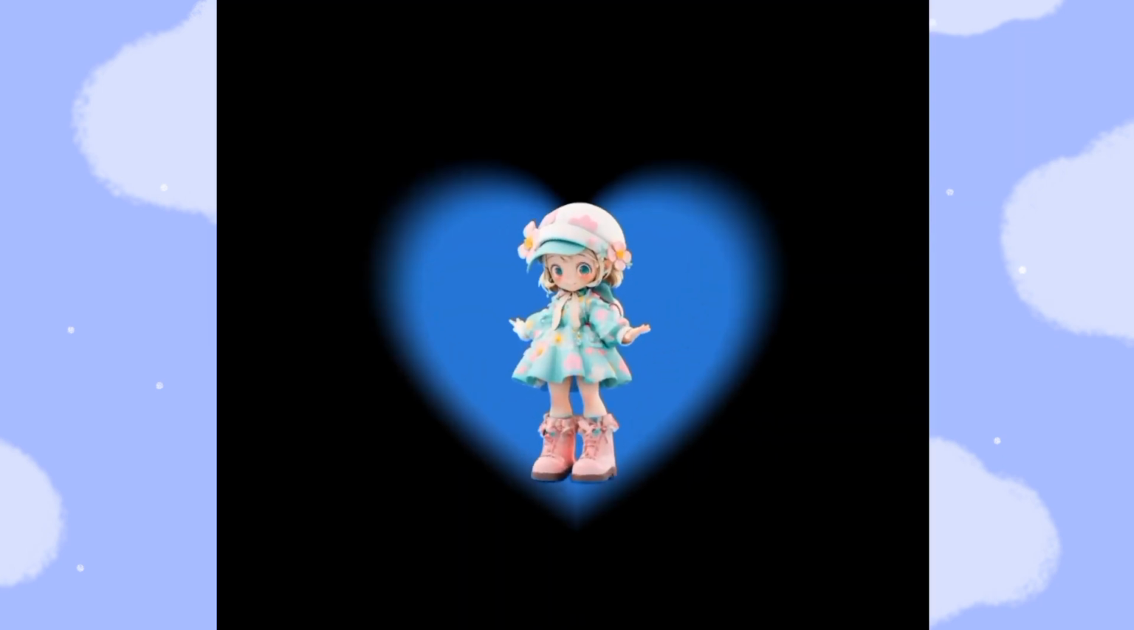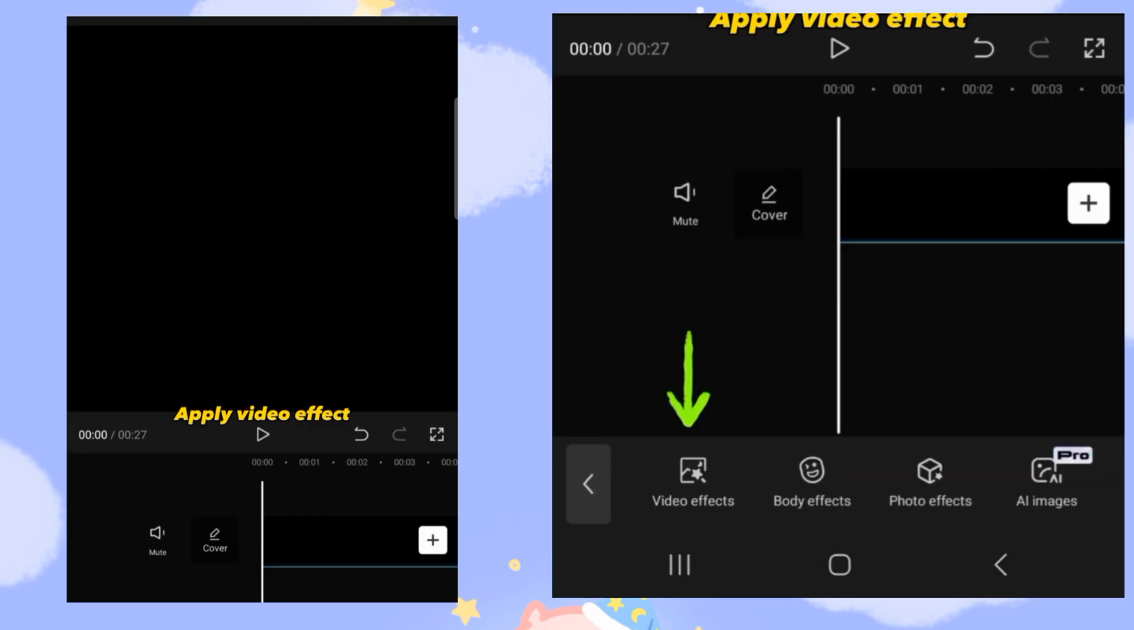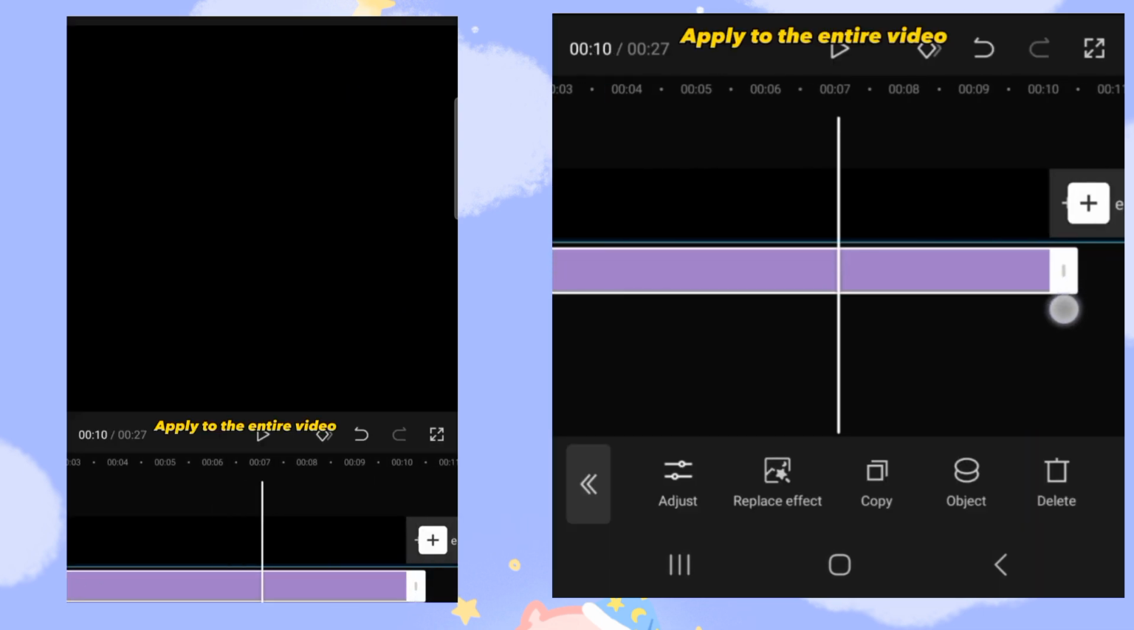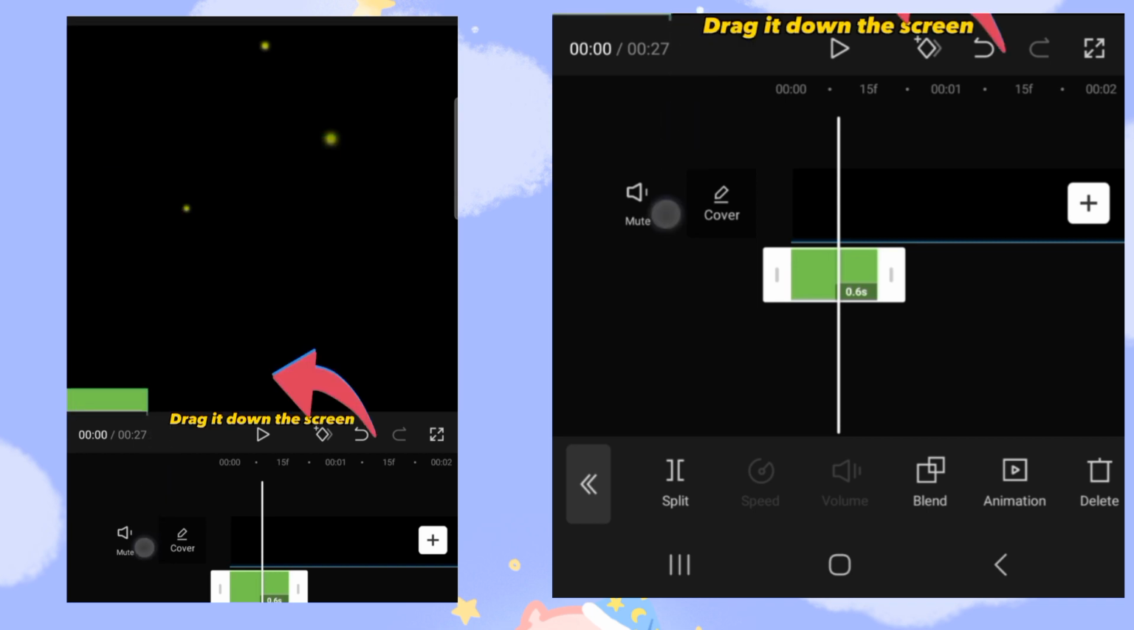Begin with uploading your favorite music from CapCut Music Library and black background. Apply video effect, Firefly. Apply to the entire video. Add green image overlay. Shrink its size. Drag it down the screen.